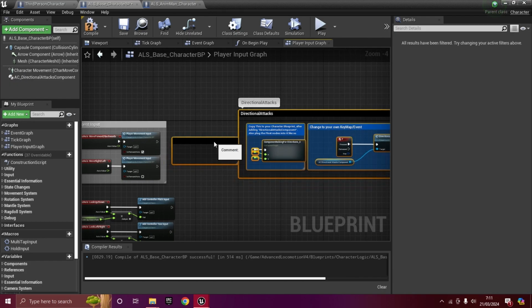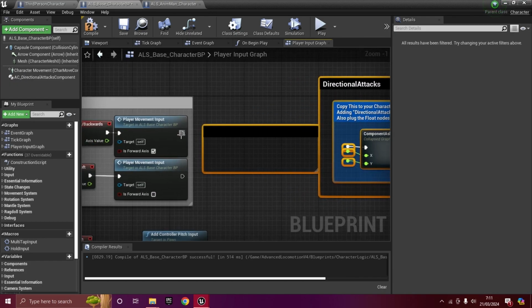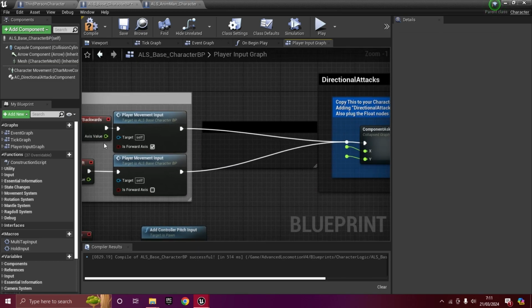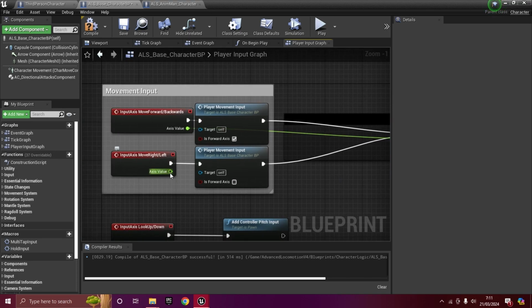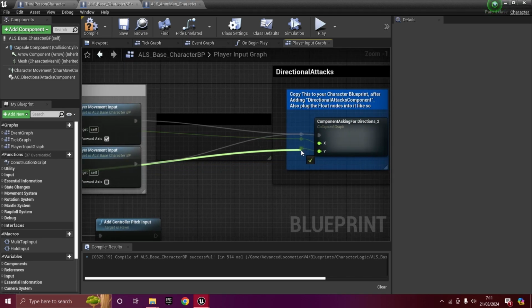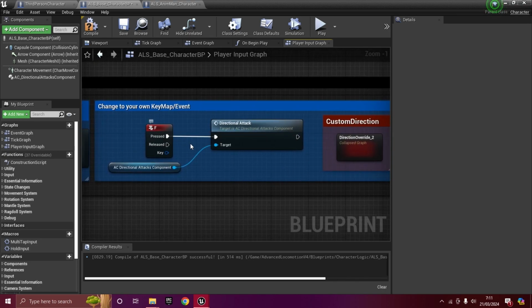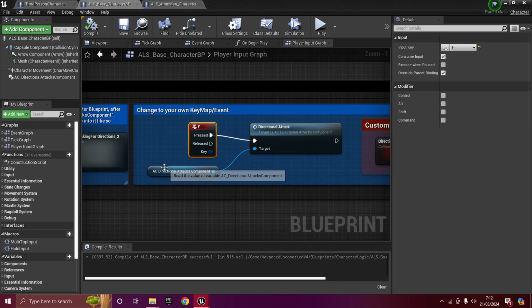Right here, and connect the nodes just like in the first tutorial. So forward and backwards means X, and right and left is Y. The button is completely up to you. Compile and save.